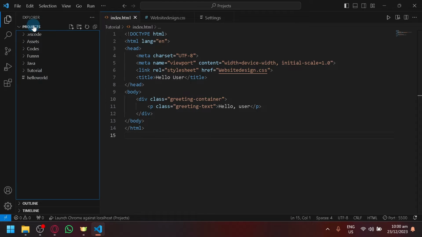And to be able to create a new project, simply click on this new folder icon over here. Beside the project, there's a new file and a new folder. So simply click on the new folder and simply name it whatever you want. So let's say project V1. And now we have a project V1 over here.